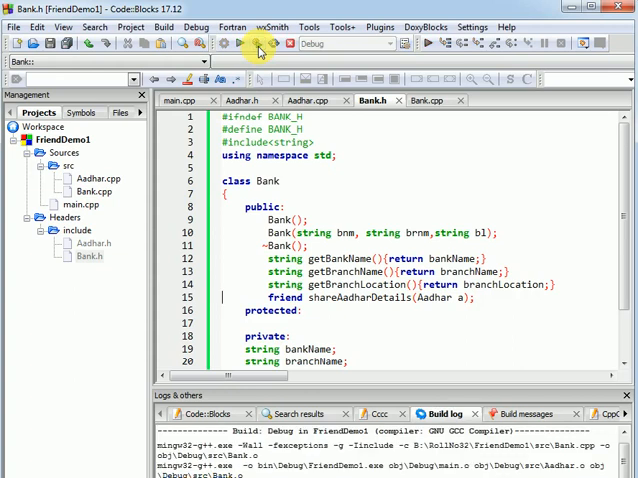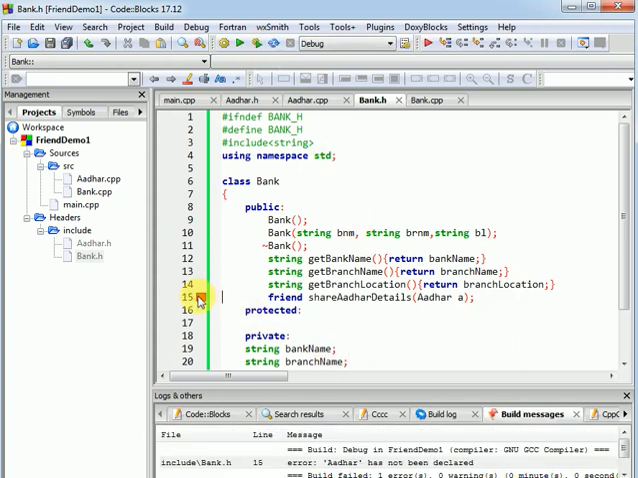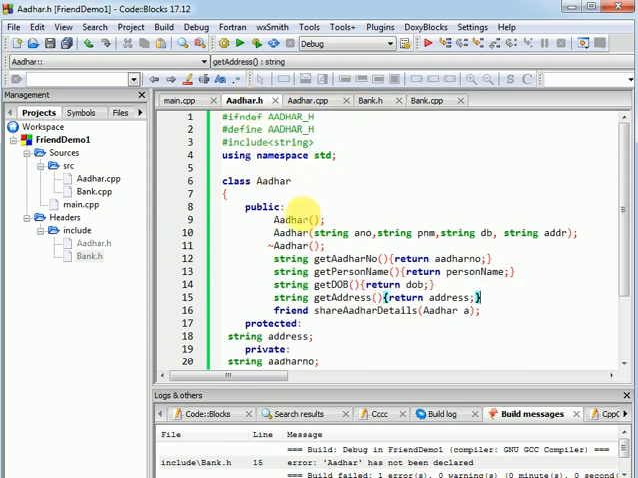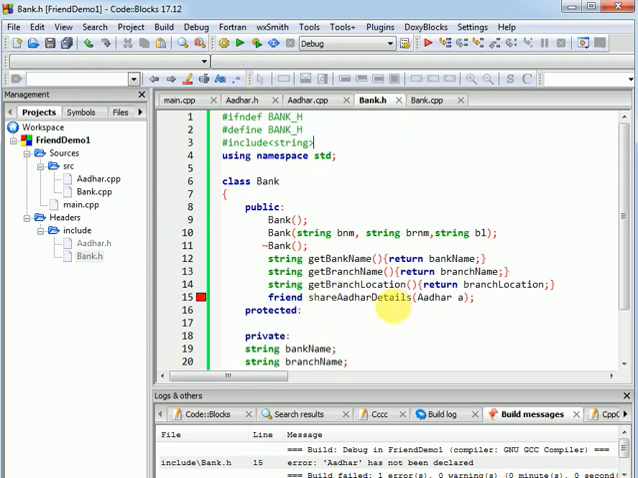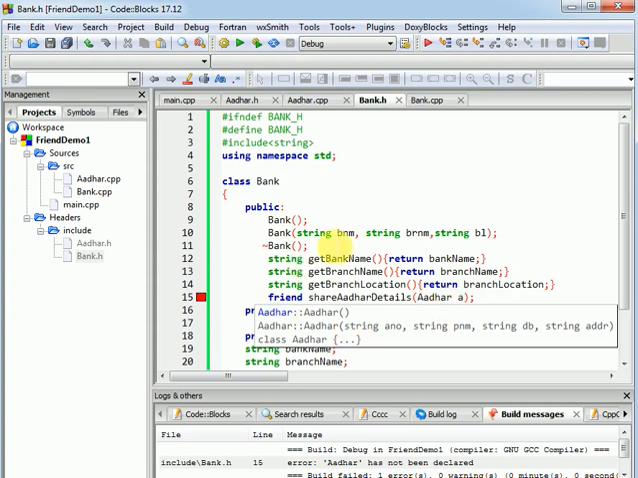Now let's try to execute this program. Whenever I am executing this, I am getting an error. That error is that Aadhaar has not been declared. So for this class, Aadhaar is unknown. So we have to include what? The Aadhaar. We have to tell this class there is one more class, the Aadhaar class. Okay, sorry. For this Bank, we have to tell there is one more class, that is the Aadhaar class. So let's do that.